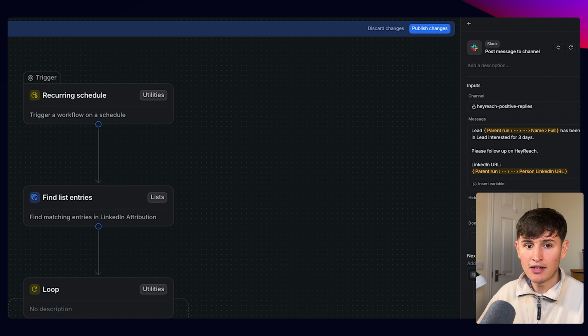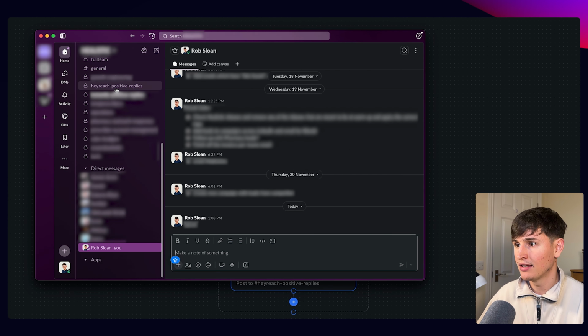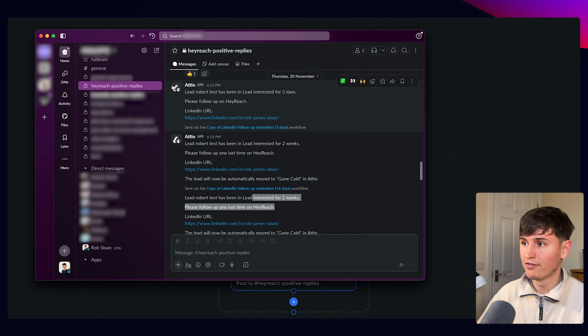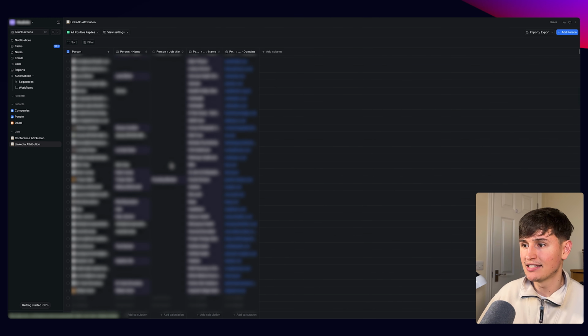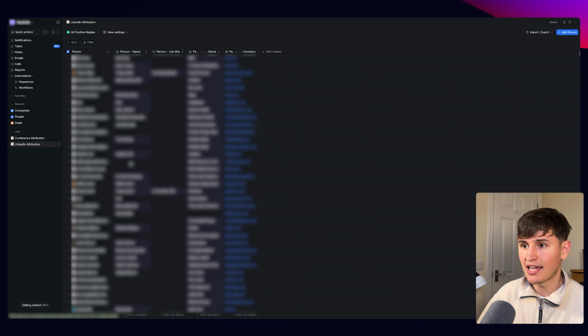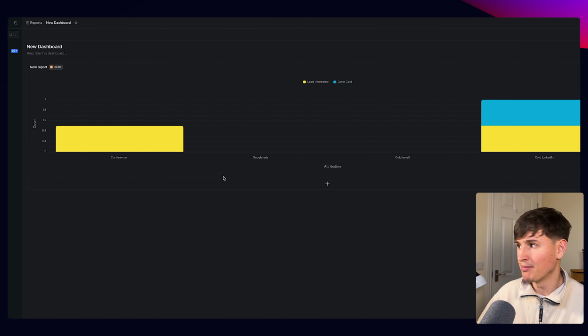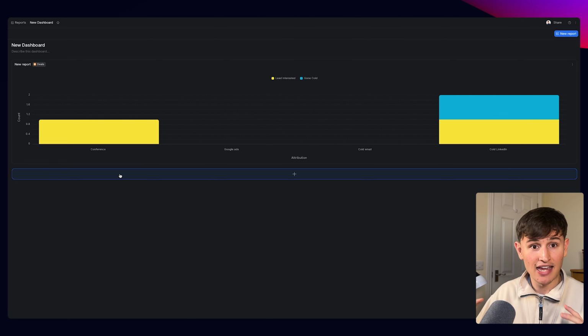Then what this is going to do, so if I go over to my Slack and I bring this into screen and we go to Hey Reach positive replies channel here, but as you can see, it pulls through the Attio app, and it's going to trigger on 3 days, 2 weeks, or 7 days. So now just to show you, we have a bunch of leads in here which are from our LinkedIn campaigns. We can now create a report based on this list. So this is just like a dummy one that I've set up. But as you can see here, you could set up like bar charts between channels based on the lists that you create. So we can nicely segment the data and visually see the data in different ways.